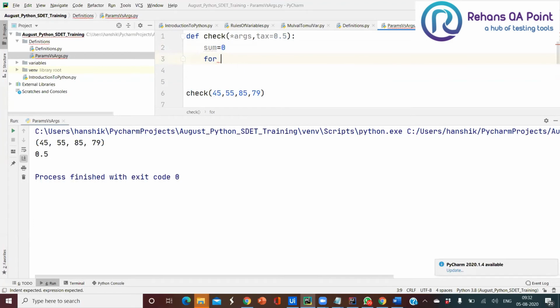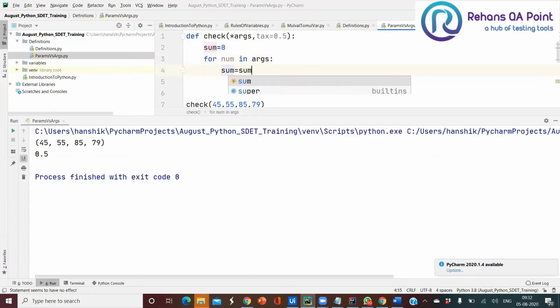Now for num in my args. So for each and every number available in my args, I'm going to get it. sum = sum + num. So what happened here? I'm going to pick each and every number from my args, add it, and store it back into my sum variable. I'll explain what is happening exactly here.